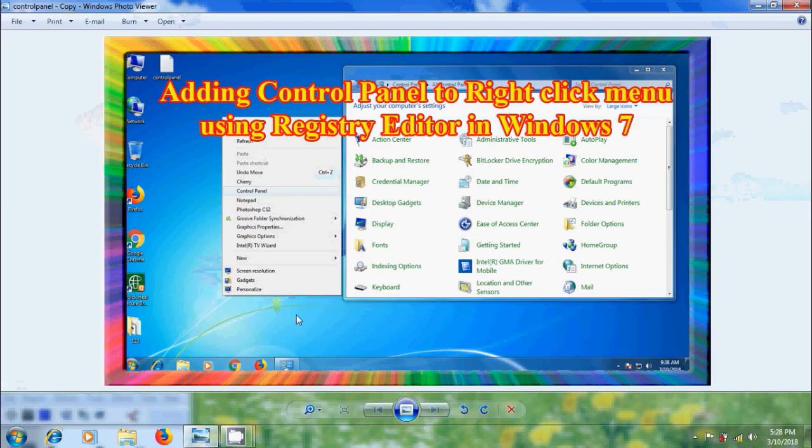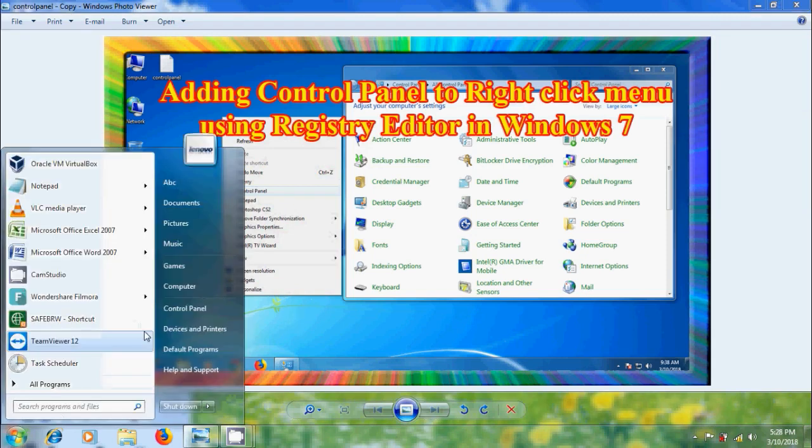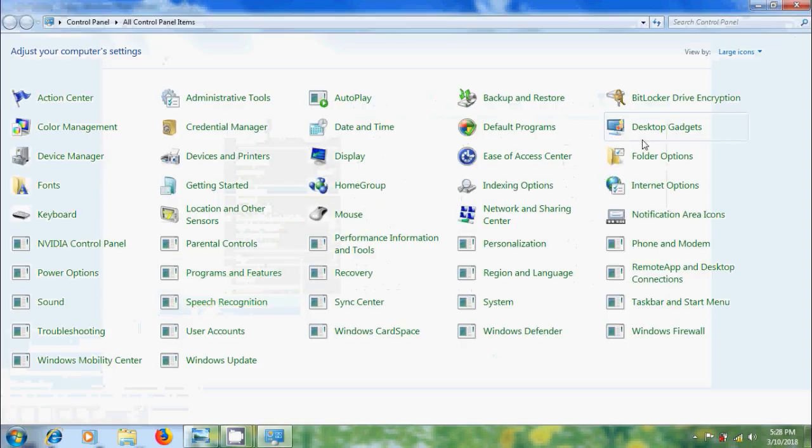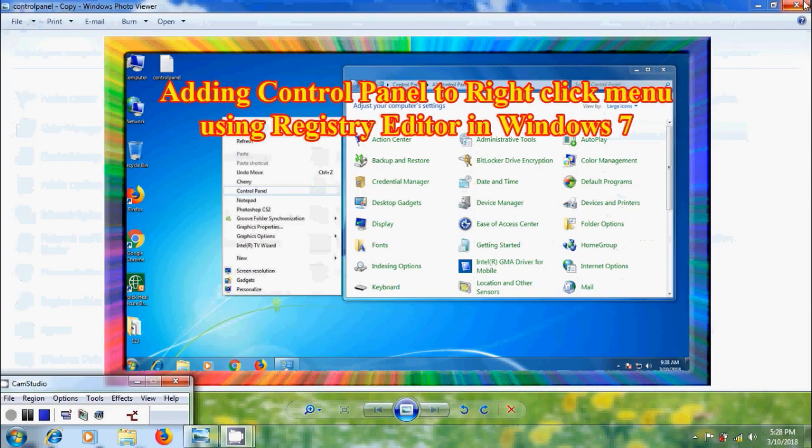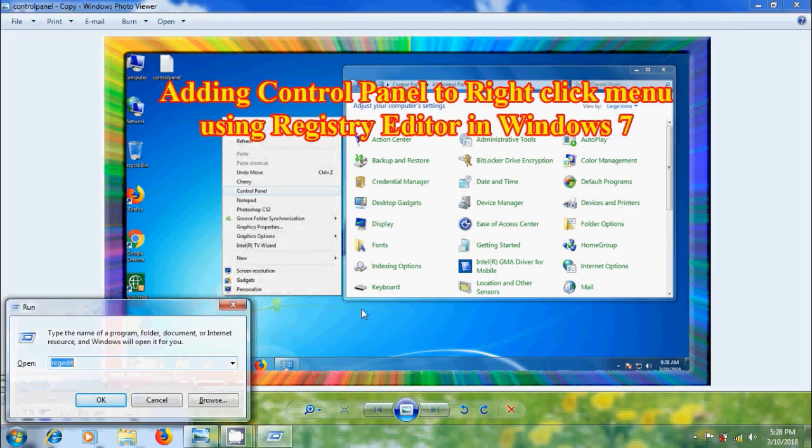In this tutorial, I will show how to add Control Panel to the Windows right-click menu using Registry Editor in Windows 7. Normally, we open Control Panel from the Start menu. To add Control Panel to the right-click menu, open the Run command by pressing Windows + R on your keyboard and type regedit.